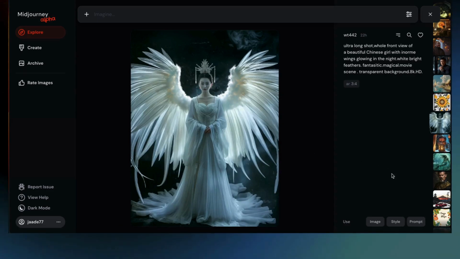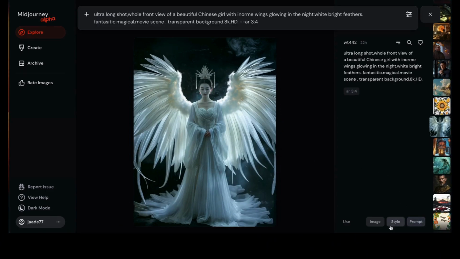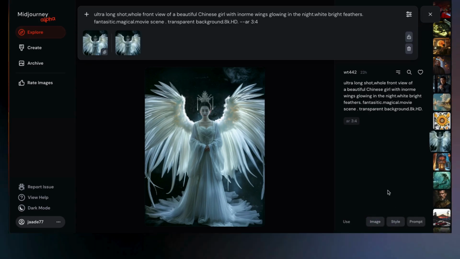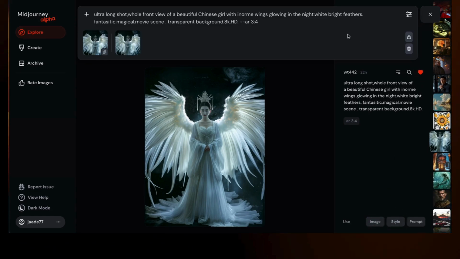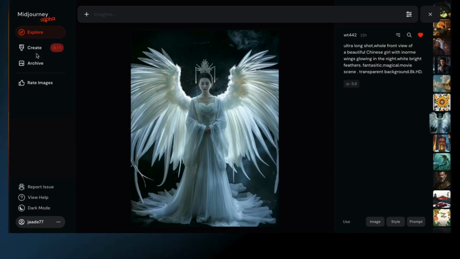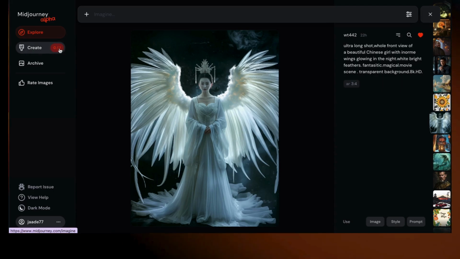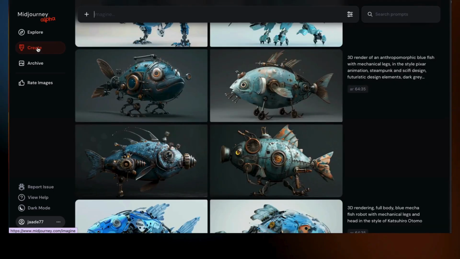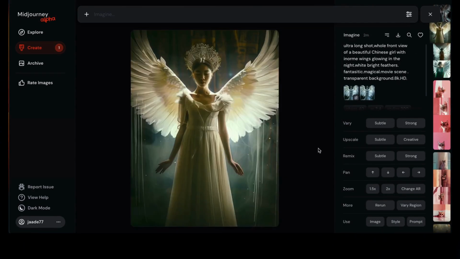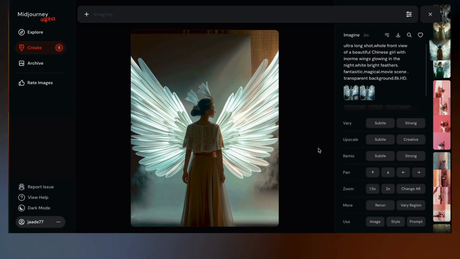On the Explore page, click on an image, and you can quickly use the text prompt or use the image as an image prompt or a style reference. When you run the prompt, notice the Create tab is activated. You're running a prompt in the background. Click out of this image and move to the Create page to see the results of the generation.